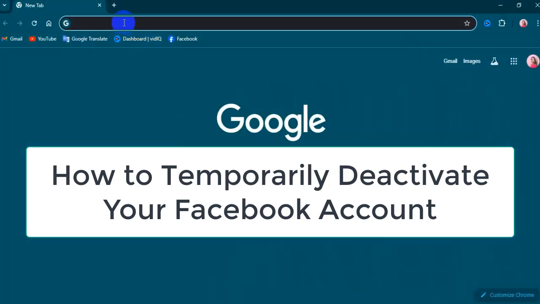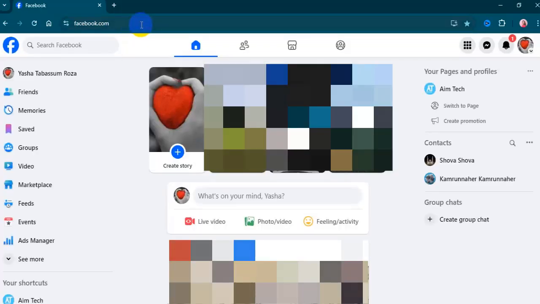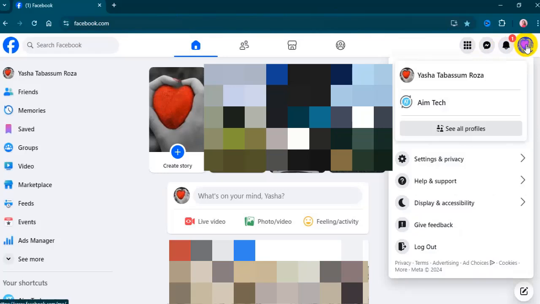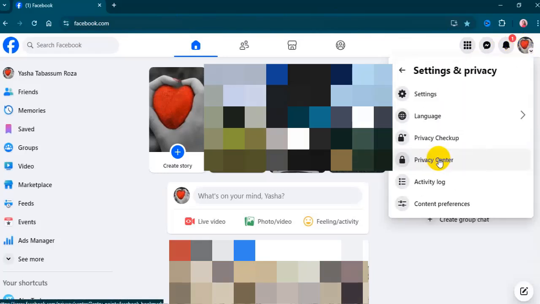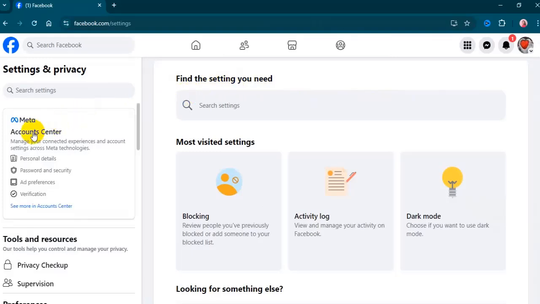So let's get started. Go to Facebook. Click on your profile picture in the top right of Facebook. Then select Settings and Privacy. After that, click on Settings. Click on Account Center at the top left of your screen.